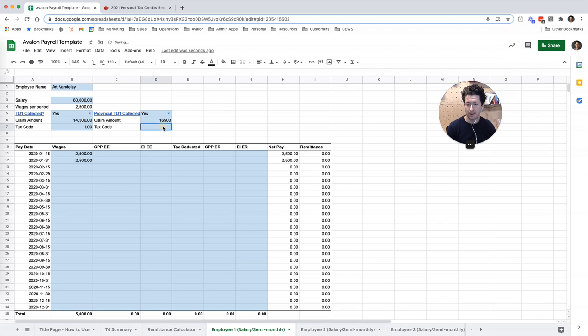and I'll show you what that looks like in a later video when you're running your payroll, but I'm just going to call that tax code 1 for now. This will just help you speed up your running of your payroll later when you know the tax code and can easily use their drop-down menu. So that's how to add an employee. So you've got their salary, I've got their wages per period, and then I'm going to be entering those when I run their payroll. Collected their TD1s, BC TD1s, and entered their claim amounts here. And now I've got this employee added.